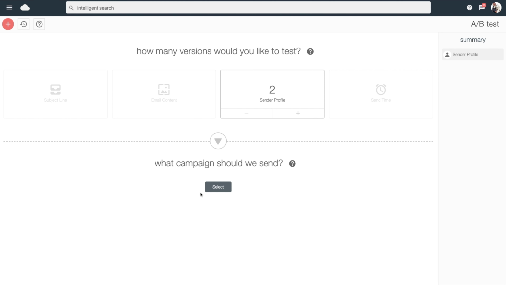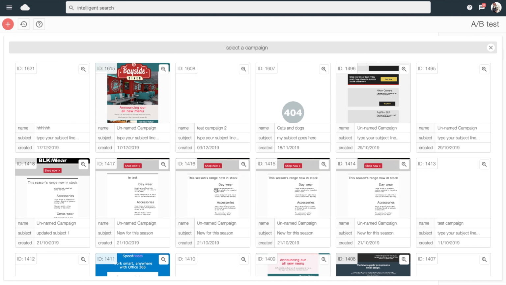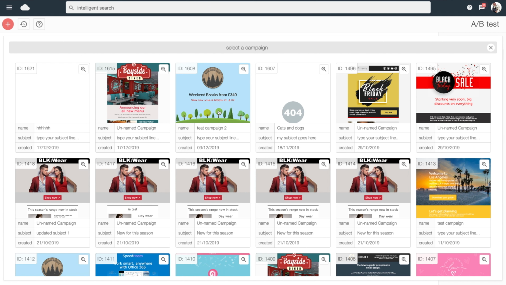Okay, next we're being asked what campaign would we like to send. So specify the campaign by clicking on select. Let's click on our campaign.